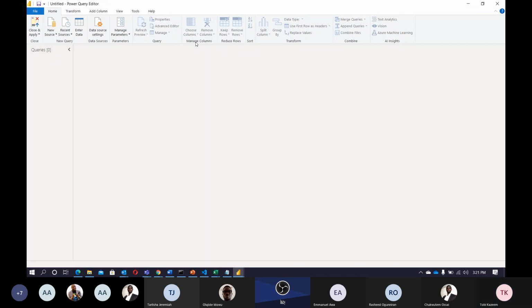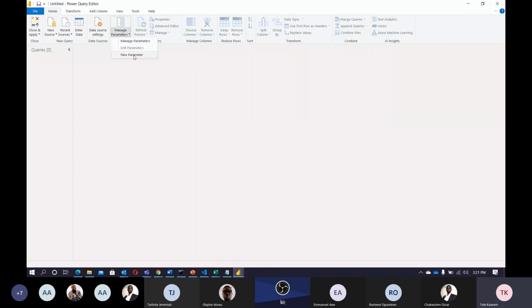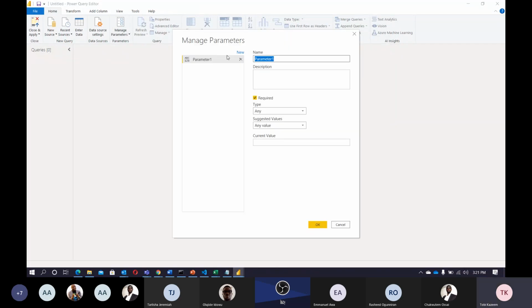So let me connect. The first thing is getting the data. In real life, I store the data on SharePoint, so I'll copy the URL. The first thing I create is a parameter. I can create a parameter, call it 5 parts, so that we can reuse it, because we are building an efficient solution, something that we can maintain.